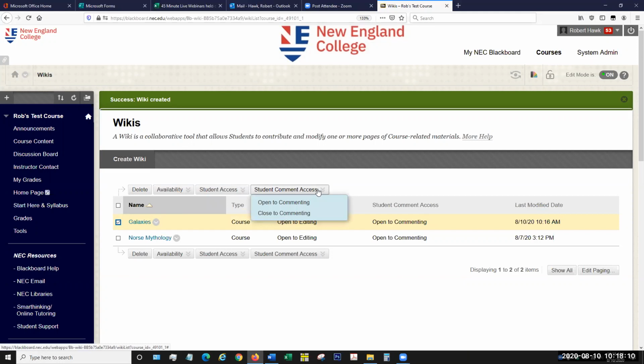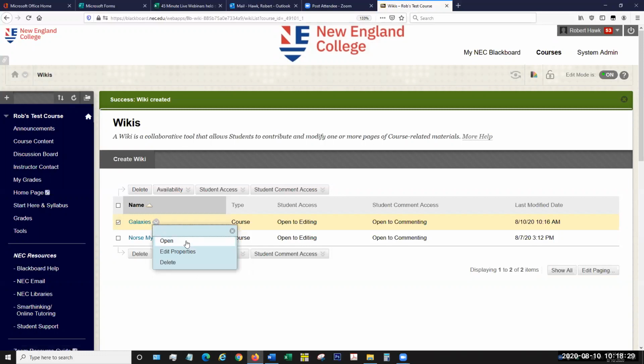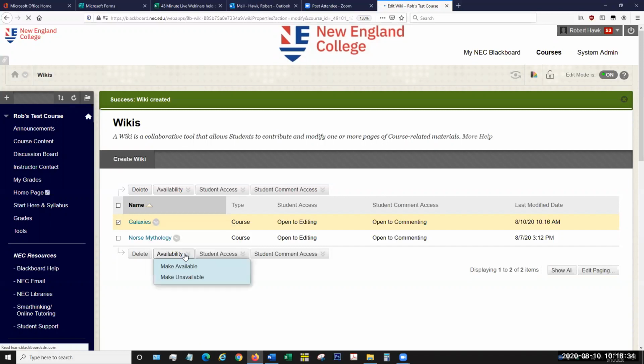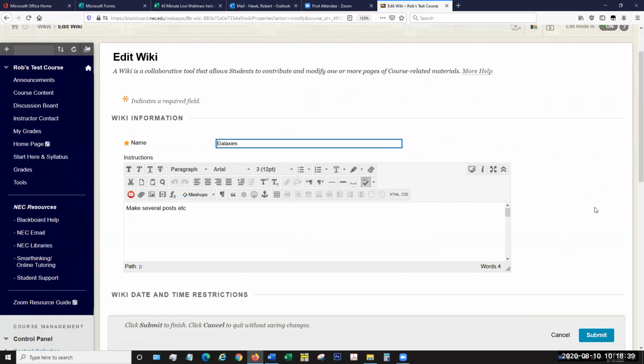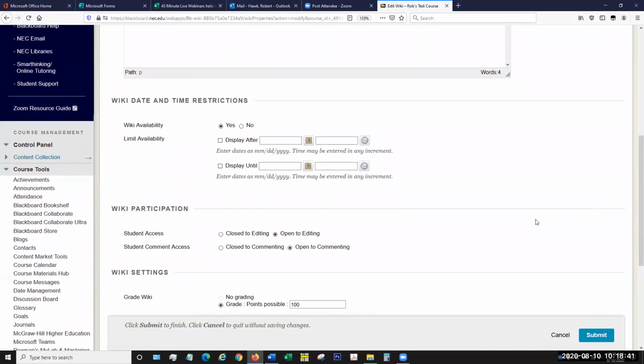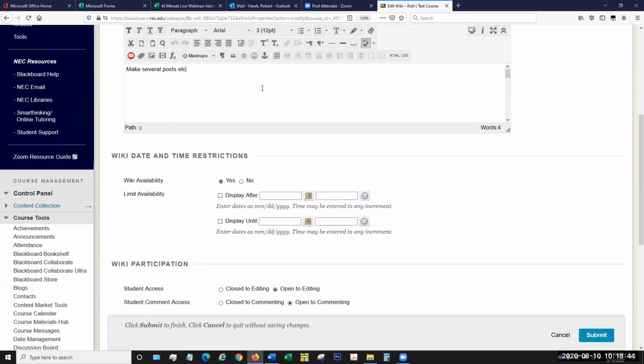Likewise, you can do the same thing with commenting. Open it or close it to commenting. And again, like most things we create at Blackboard, when you hover over it, you've got this little chevron that appears next to it, and it's your contextual menu for that item. If we click on it, we can see we've got a few options. We can open the wiki, we can go and edit its properties. If we do, we go right back to the area where we were just at setting all the different parameters. If we need to make some changes, we can go ahead and do that.